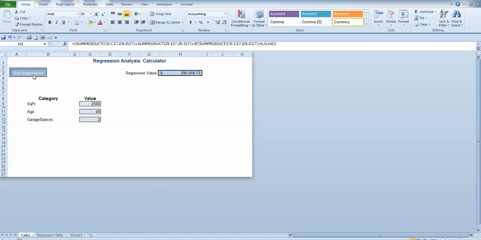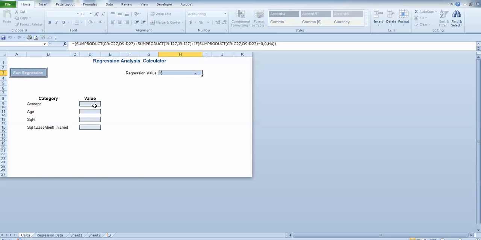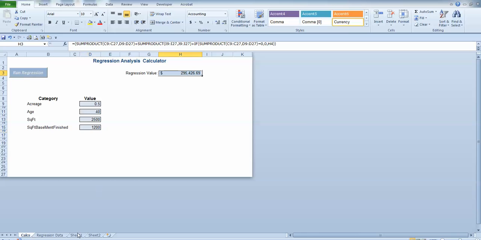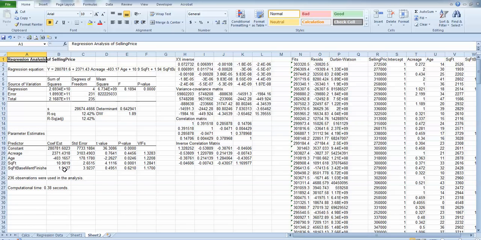So say I want to go back and I want to do this again. I want to add some different variables. I want to add acreage, age, square footage, basement finished square footage. And as you can see, once again, we added a new sheet too, which is nice. So it keeps adding these as you're going through.